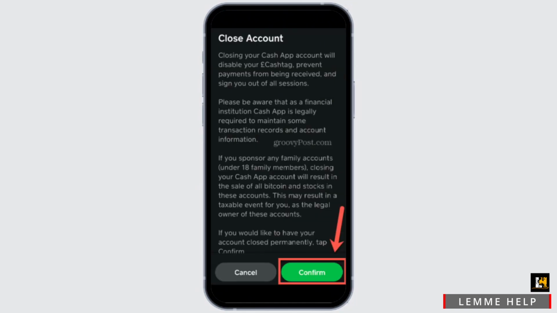Then once you select your close account option, tap on confirm. This is because Cash App does not allow you to just delete your family account, so you actually have to delete the whole of your Cash App account.